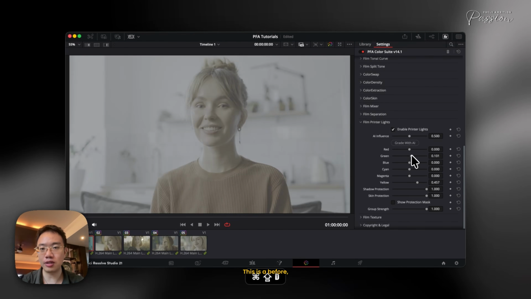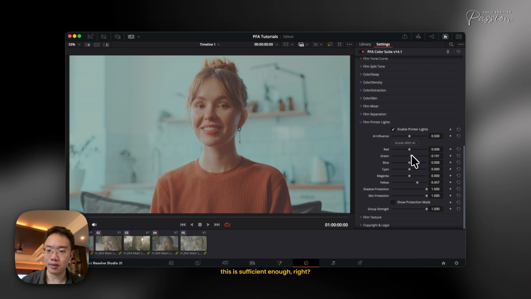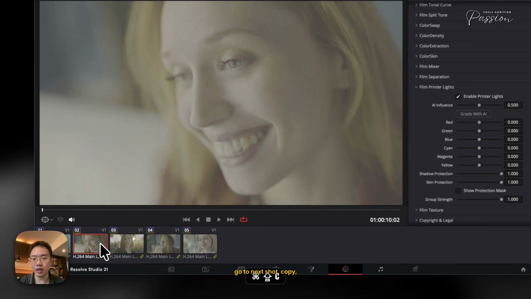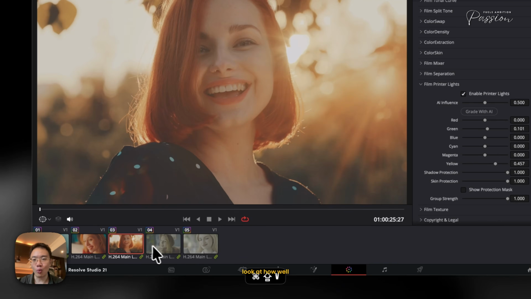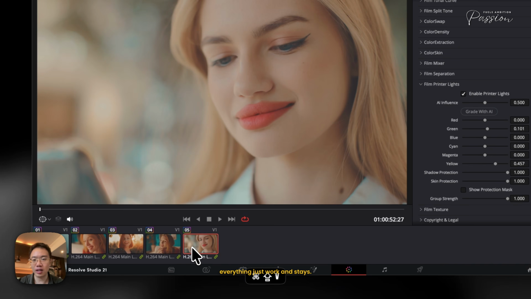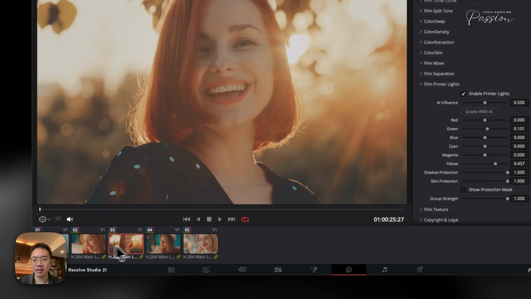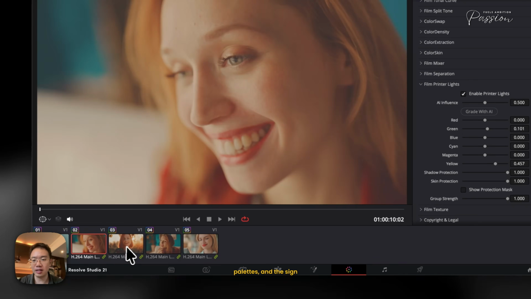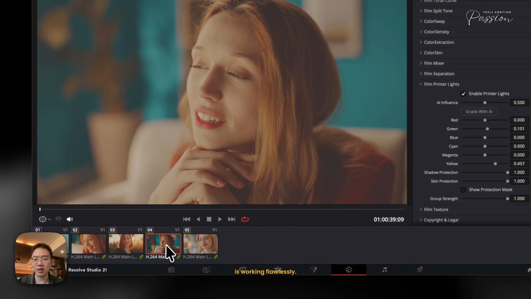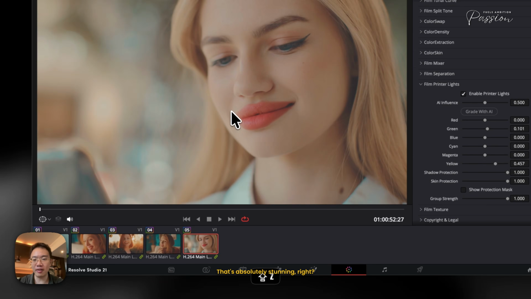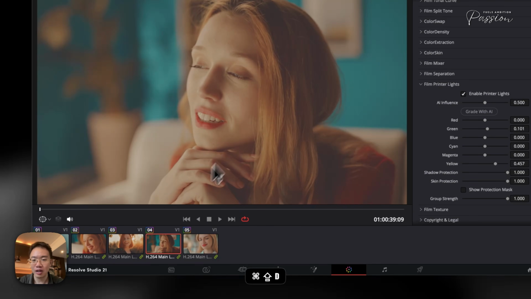And look at the grade here. This is before, this is after. For interview shots, this is sufficient enough, right? So to test how good the grade is, we can copy the entire grade, go to the next shot, copy. Look at how well everything just works and stays. The teal and orange palette, the cyan, is working flawlessly. That's absolutely stunning, right? Look at this shot.